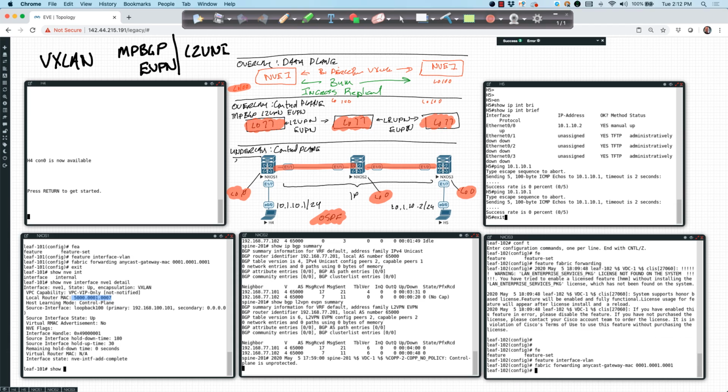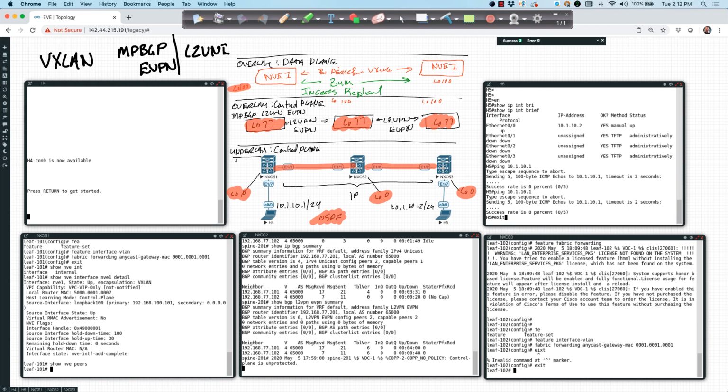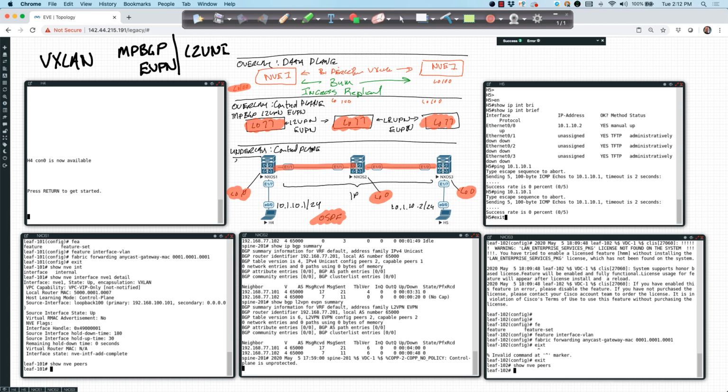But if I come in here and say show NVE peer and peers, look at this, what you see is I have no peering relationship. So what's happening here is that leaf 101 and leaf 102 are not forming adjacency. Show NVE peer, and we don't have any that's up and operational. That's not something that I'm going to stress at this particular juncture, because we haven't built all of the configuration and all of the requirements.